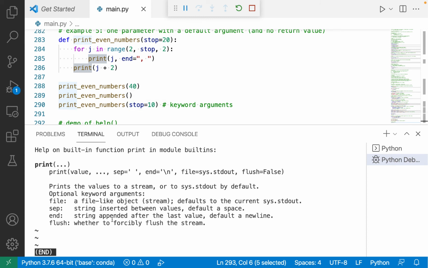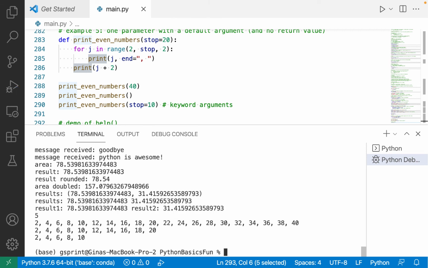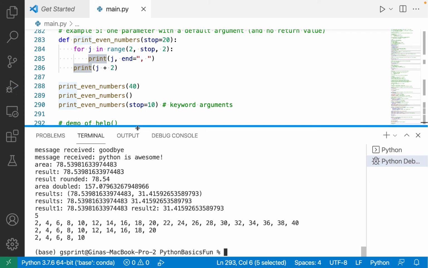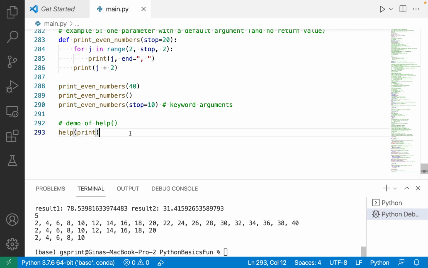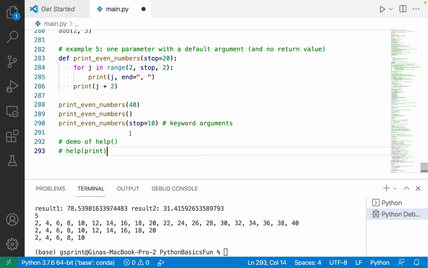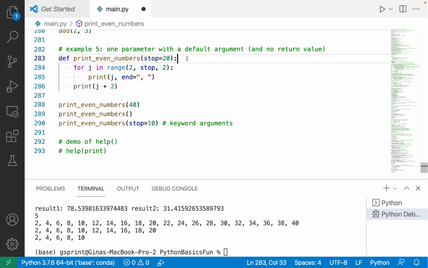To get out of help, simply click down on your terminal and hit Q on your keyboard, and that should drop you back out to your normal output. I'm going to comment this line out, and now, as the last new thing I'll show you in this video, let's add our own docstring.